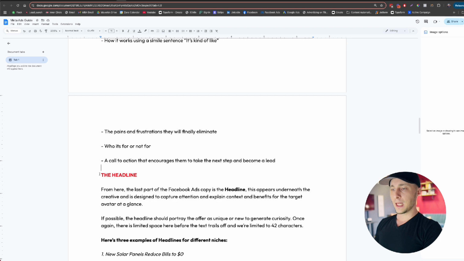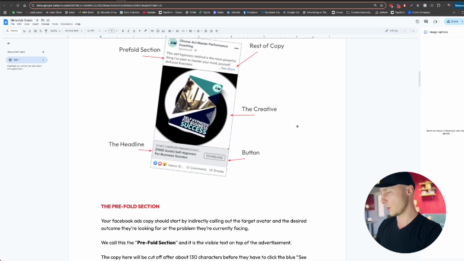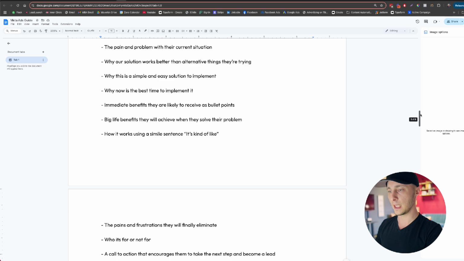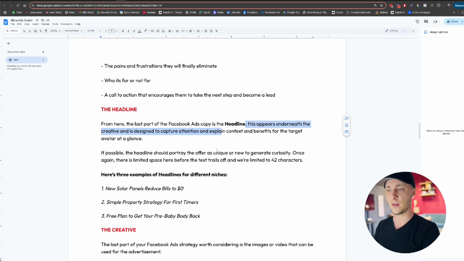So that's your body copy. Now let's talk about the headline. The headline, if I scroll up this example, is once again this bit down here at the bottom. And really the point of the headline, the last part of the Facebook ads copy, is the headline. This appears underneath the creative, which is the image or the video, and is designed to capture the attention and explain the context and the benefits to the target audience at a glance. So specifically the context. It could say something like free strategy for property investors, right? So that's the context. That's what we're giving away. If possible, the headline should portray the offer as unique or new to generate curiosity.